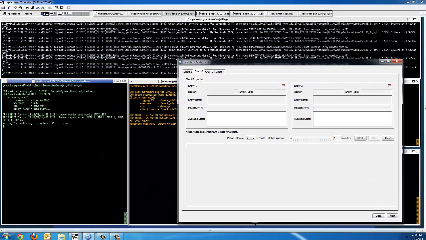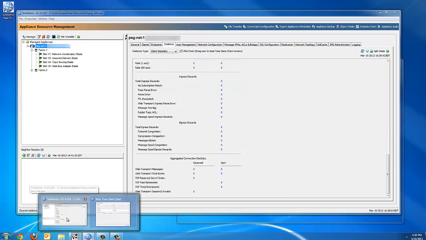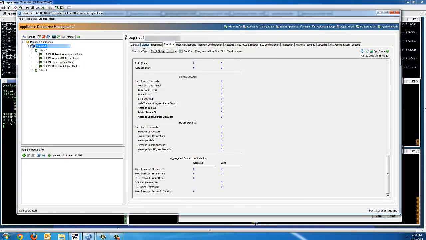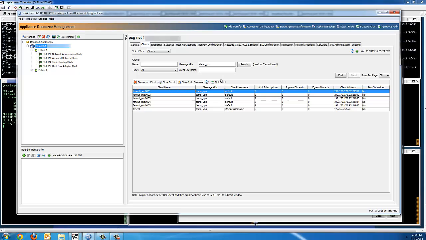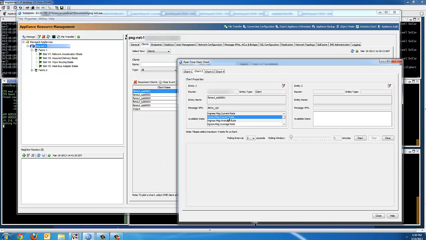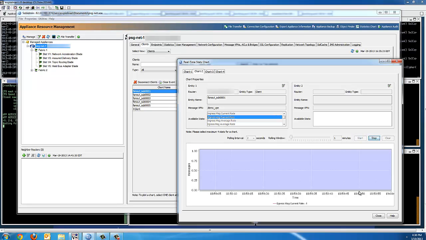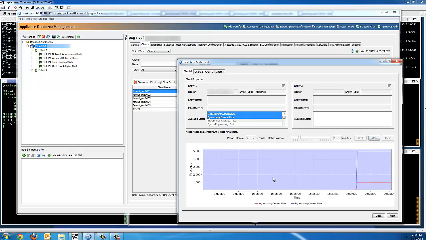It's also possible to plot individual client statistics. If you select a particular client, grab plot chart again, and then egress rate is of interest. We start plotting. Now the scale is auto-scaling, so it'll just sit at 1,000 messages per second. Okay, but it's interesting to note that you can graph each individual client's ingress and egress messages per second without issue.